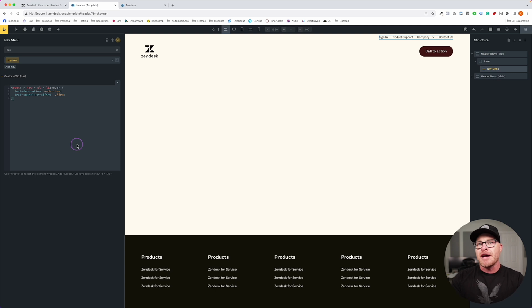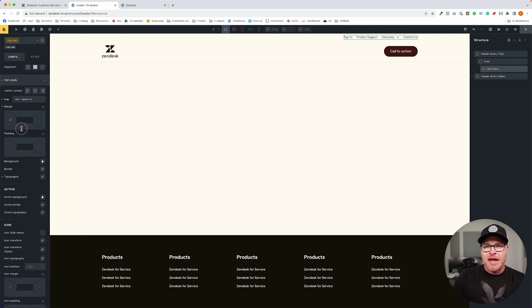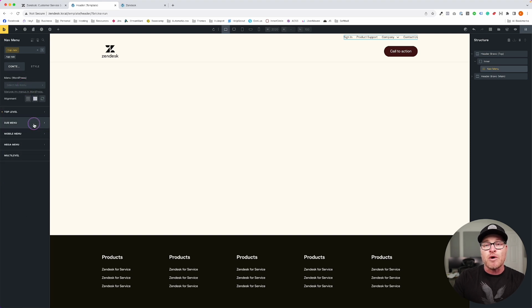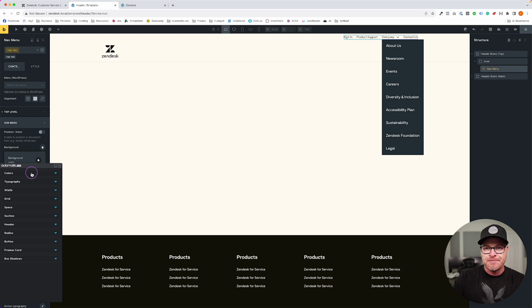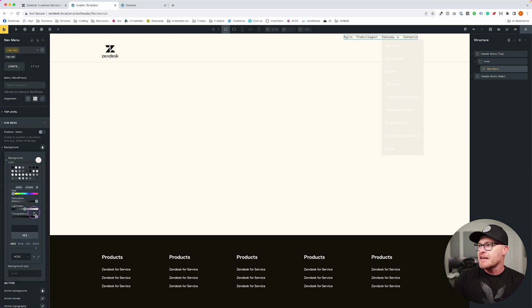Okay, so we are going to go into the nav menu settings, and we're going to close the top level. We're going to open the sub-menu settings, and it's going to open the sub-menu in the builder for us. We're going to go ahead and add the background color of base light. So I'm going to go in here, base light, perfect.